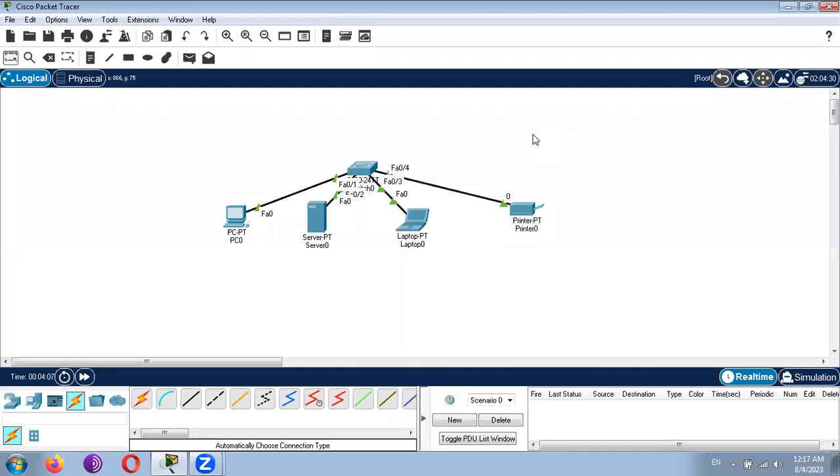In this video, I am going to show you how to configure description on switch interface. So here you can see on my screen that a PC, one server, one laptop, and one printer is connected. So we are going to configure the descriptions.